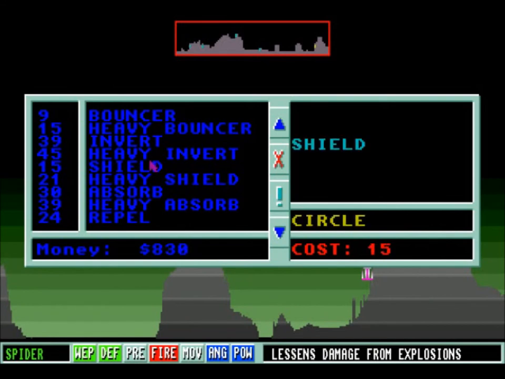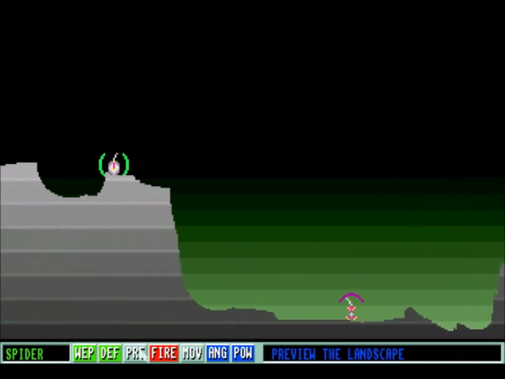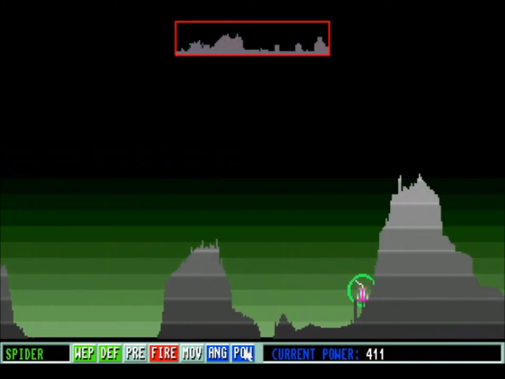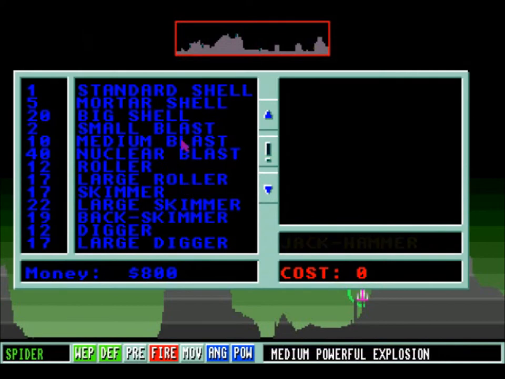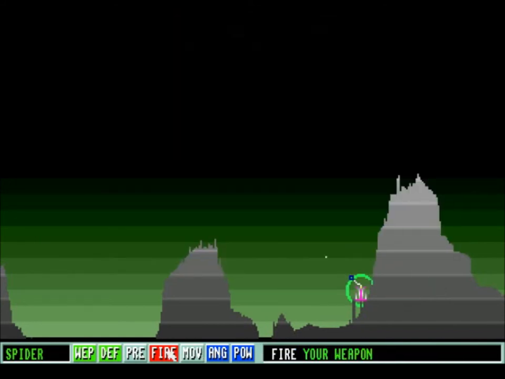And this time, I'm gonna take the heavy invert. Because they're bombarding me so much that I'm not feeling very safe. Okay, so angle is 40. Let's put at least 410. Weapon is gonna be bombard, and we're gonna take the mortar shell because I just wanna check out where it goes.